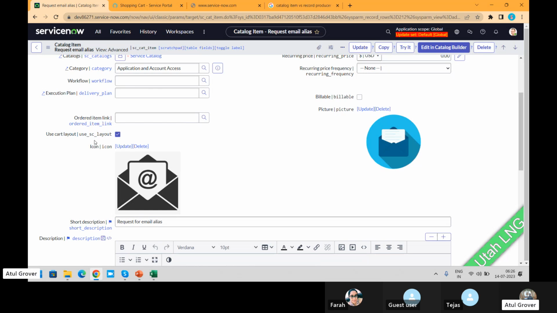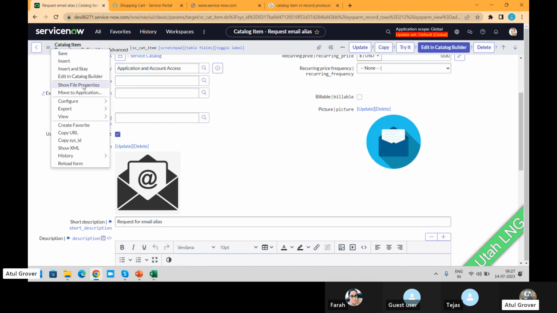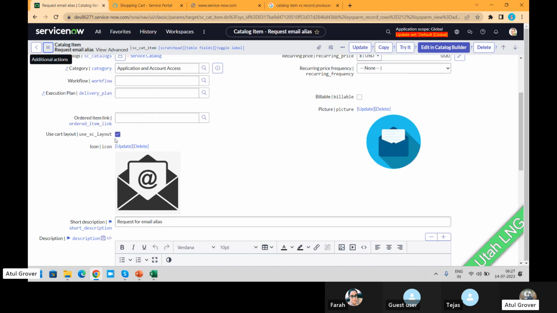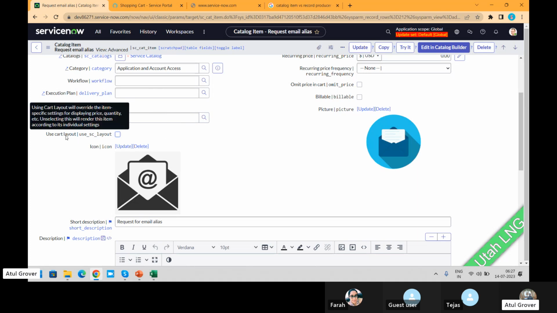Because earlier when I added this field, it was added under the default view, and now I want to add it in the advanced view. So you can see these options coming. Use cart layout. If you want to do this, you can hide this. That omits the price in the cart. Don't show the price in the cart.